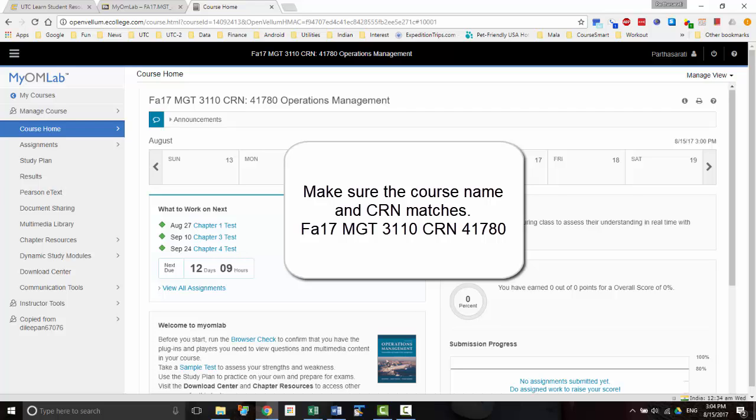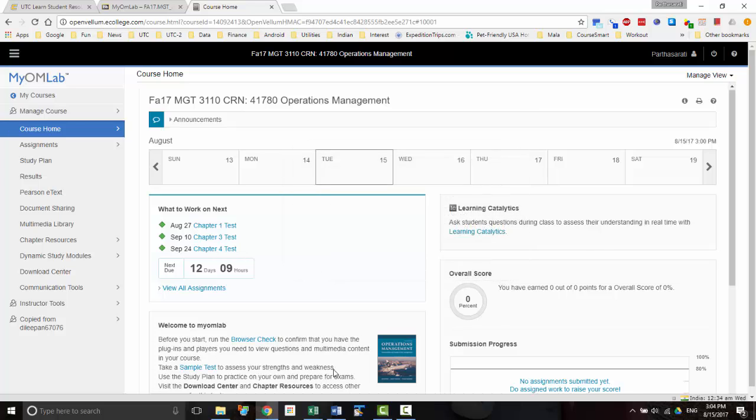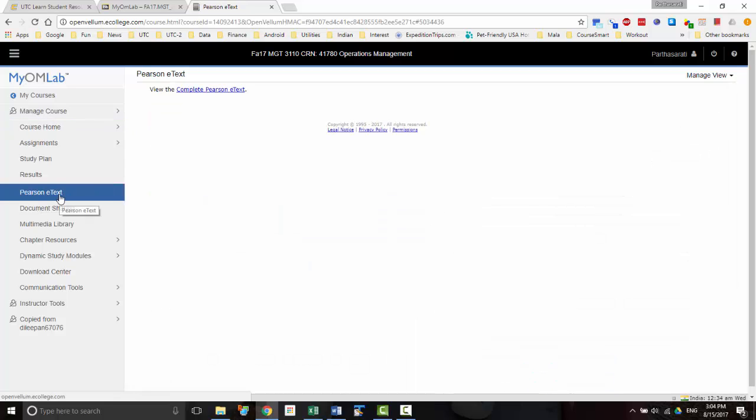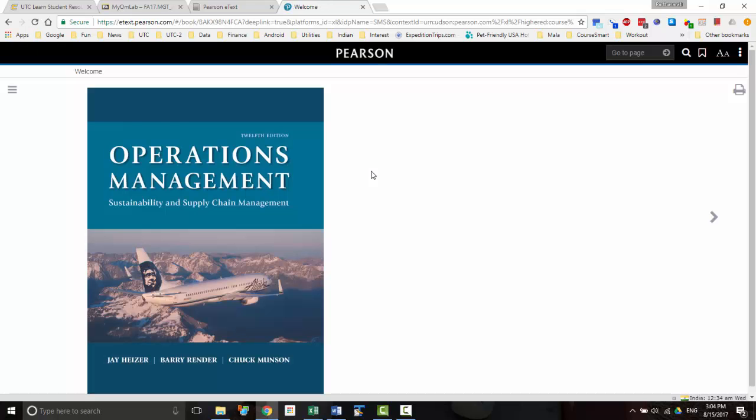Now you will use MyOMLab for basically 3 things. One is, of course, the text. So you have Pearson's e-text right here, and when you click this link, you will be taken to the MyOMLab online version of the textbook. And some of the homework problems, not all of them, some of the homework problems come from the textbook, so you can then look at the textbook from here. So that's one thing.